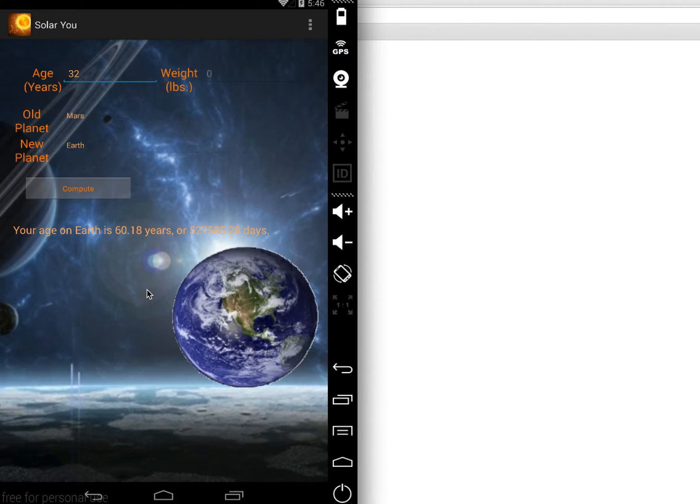In addition to that, this is a picture of Earth. Every time you compute, in addition to displaying the number of the age, it also displays a picture of the planet that you want to compute the age or the weight of. The reason why I decided to allow the weight number field to be empty is because it's an extra credit assignment, so it's not necessary for this application.